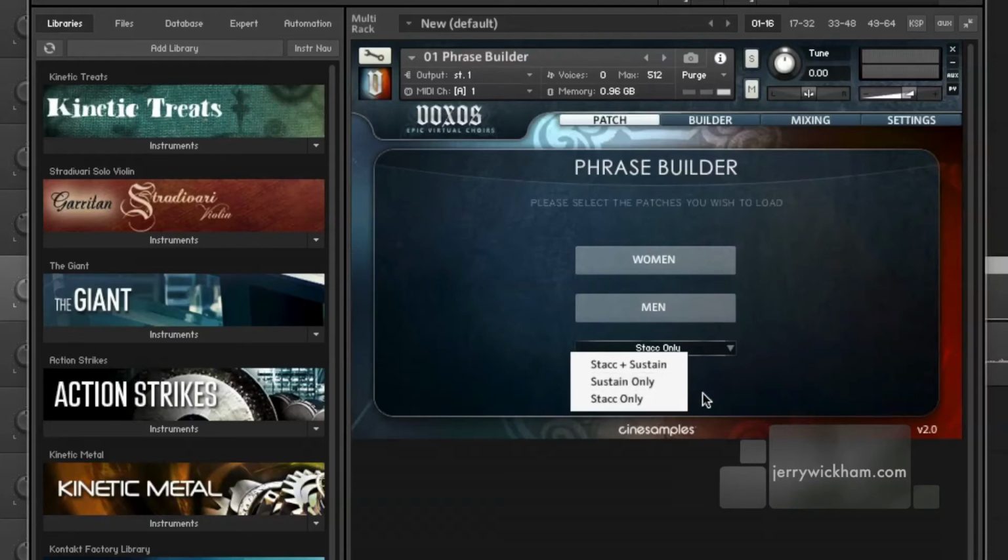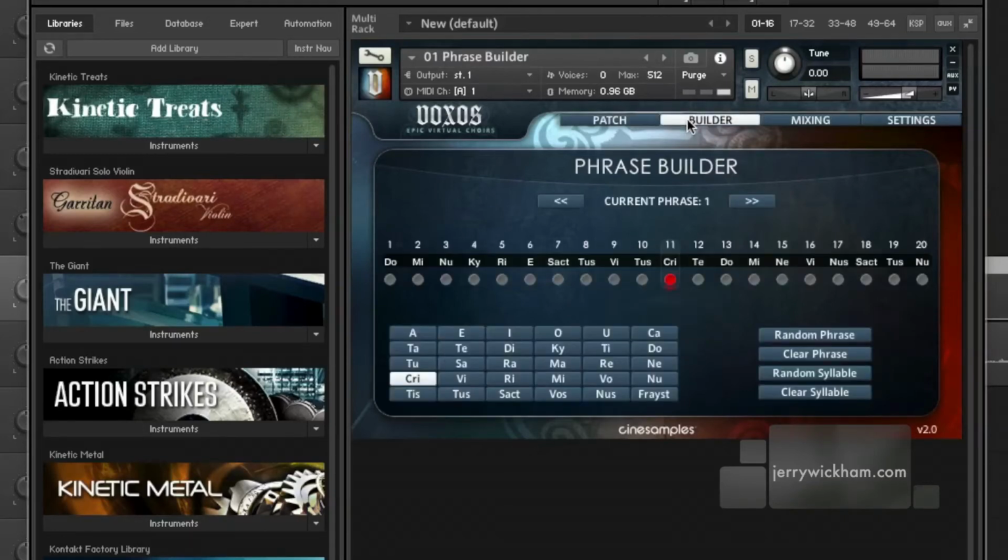So they've done a really good job recording all these in a whole bunch of different dynamic levels. But they also have this thing called a phrase builder. And they've pre-recorded these syllables in all sorts of different dynamic levels. And you can arrange them, you can have up to, I think, 12 different phrases. Yeah. And well, you can make up your own little syllables or words.